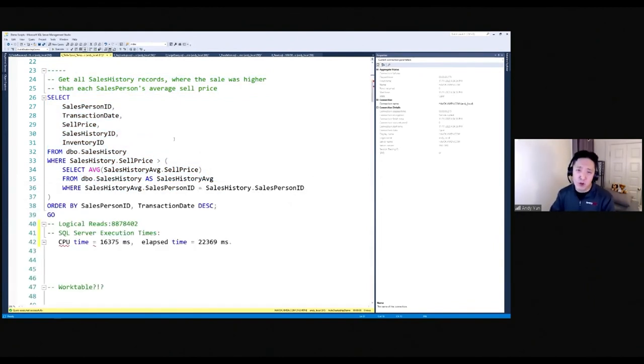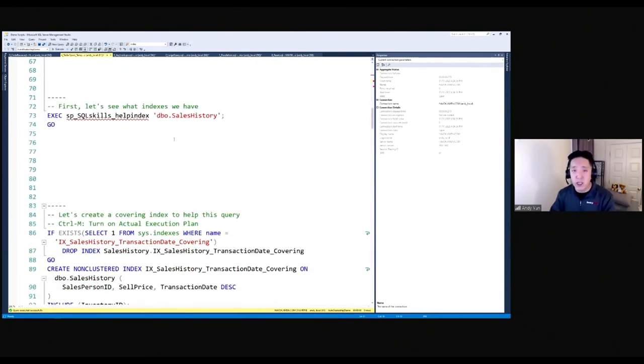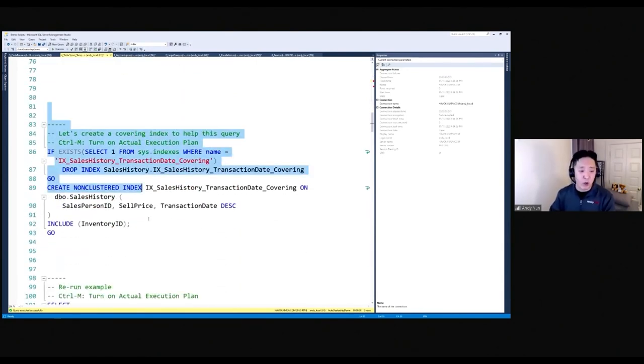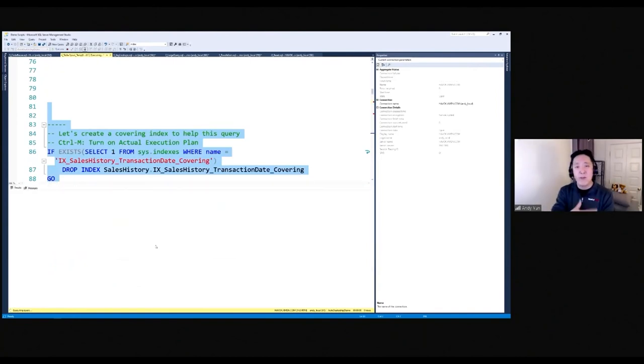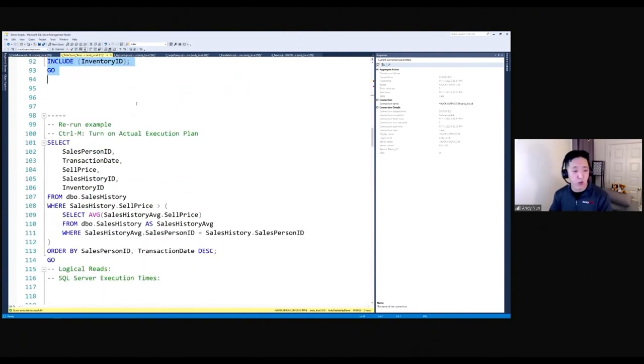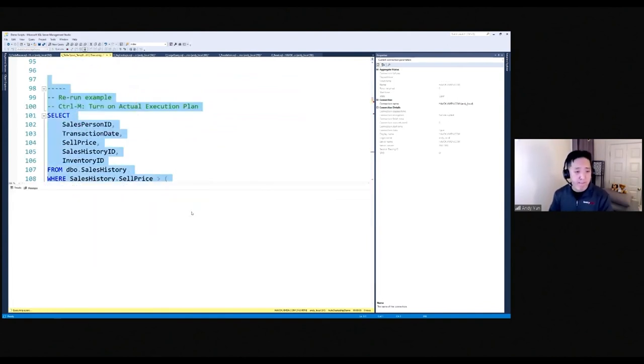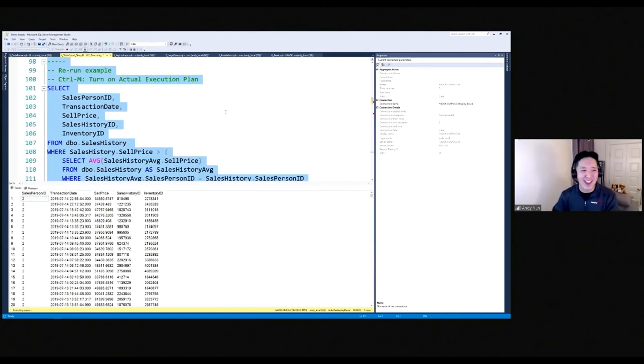There's a number of different ways to address spools. One of them is to just come up with a good non-clustered index to cover the particular query. So I'm just going to create this non-clustered index right now. You don't need to worry about the definition of it. But the point is that this is a good covering non-clustered index that will help this particular query. So let's rerun the example. I'm going to turn on actual execution plan. I always have cheat sheets in my comments here.